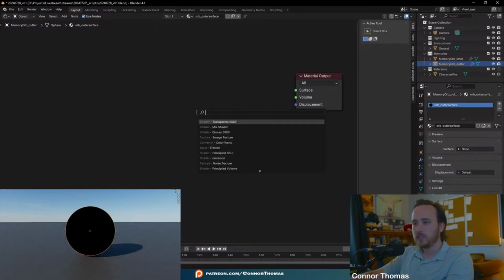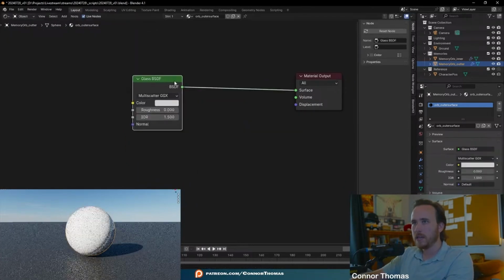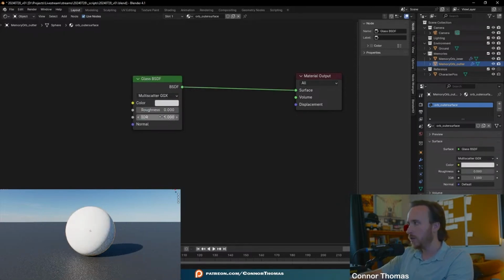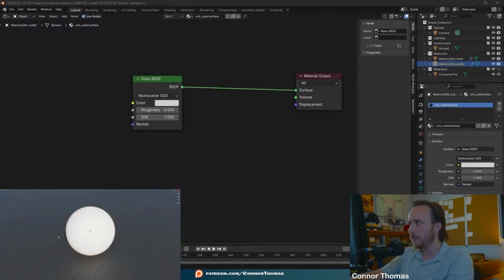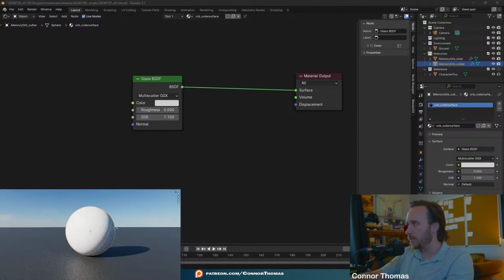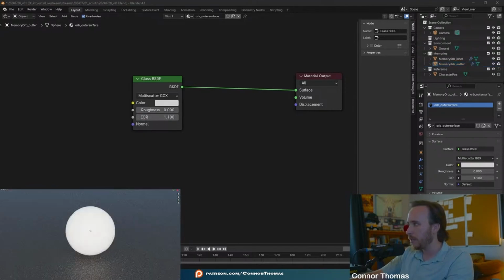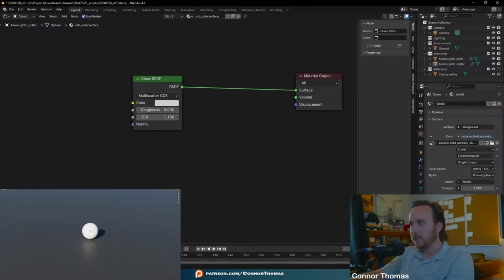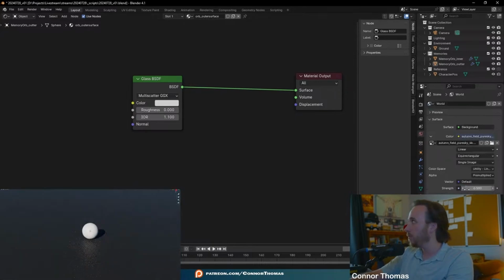Here's what I'm thinking. Let's do glass, just use straight up glass BSDF. And then let's make sure that roughness is set to nothing. And then our IOR, we'll just have that set to a 1 right now. Or a 1.1. Something to give us that reflection that we're getting there. Now for our environment, let's lessen the amount of light that we have on our environment that's going on here.